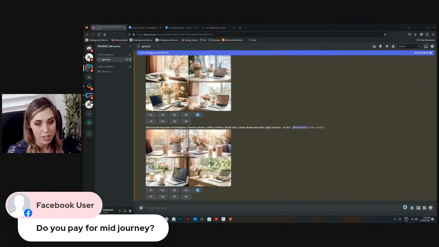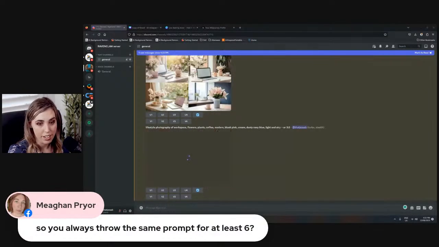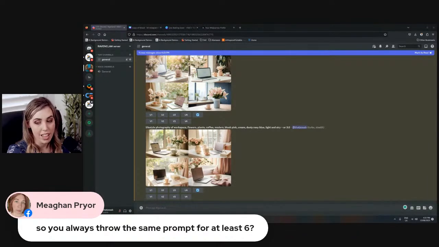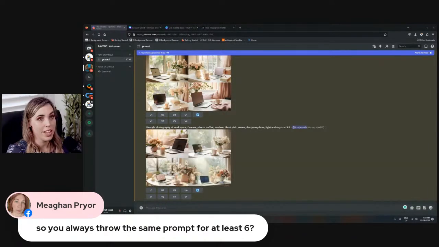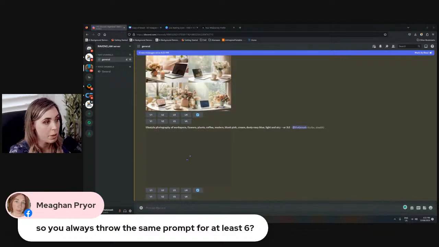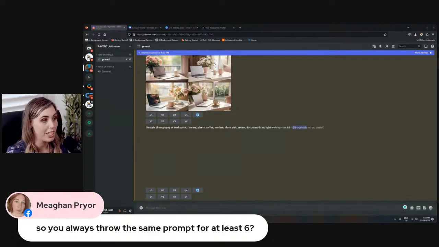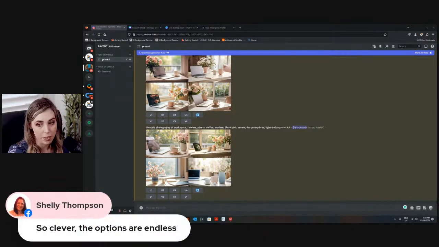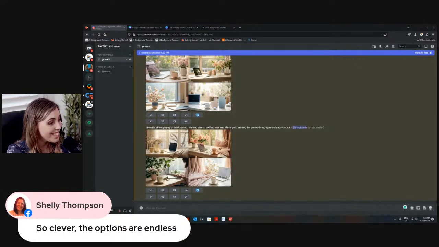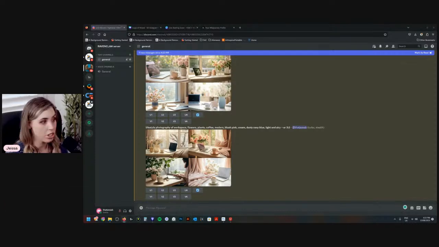Okay, do you pay for Midjourney? Yes, I do. So you always throw the same prompt for at least six? I do. I just find that it's quicker and then it's easier to curate exactly what you want. That's why I copy and paste it in and do a lot, so I get that real high volume. There's so many options.